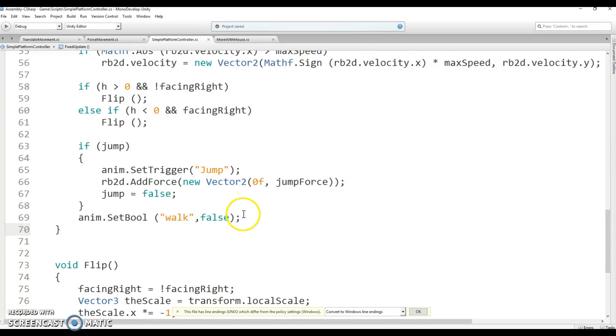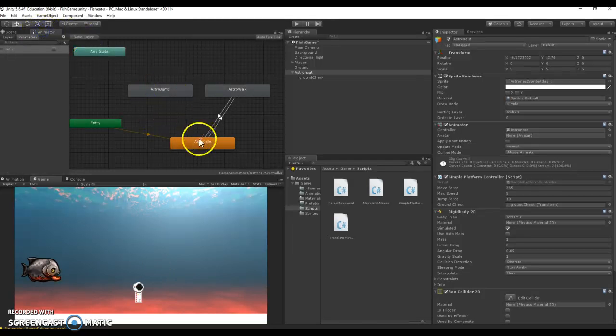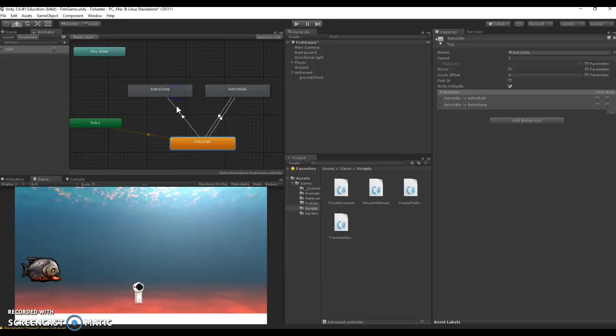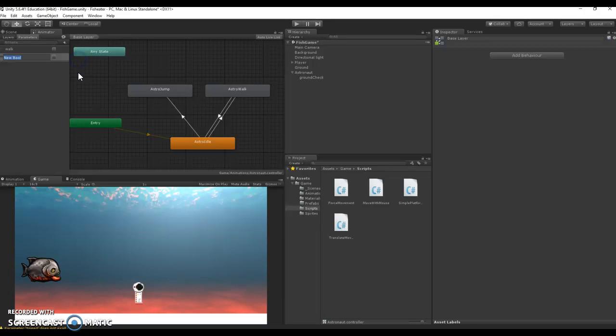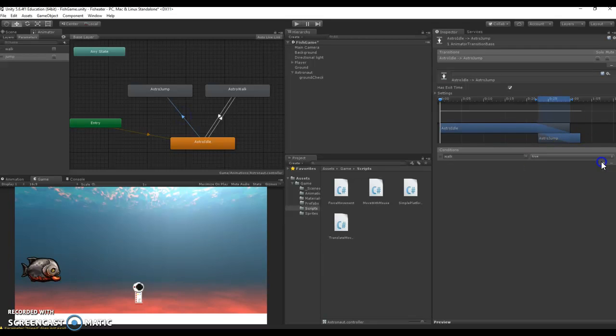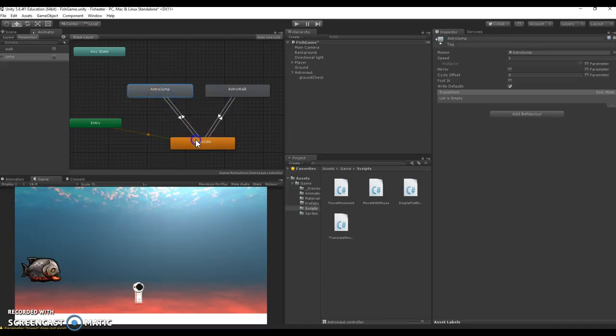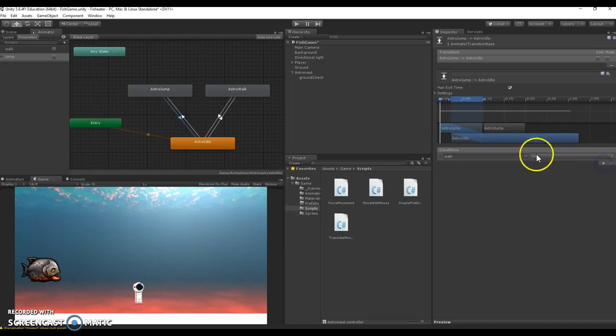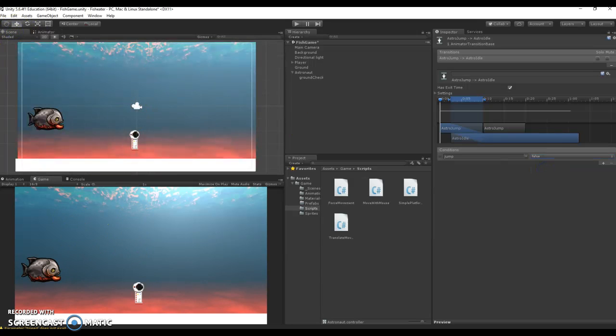Let's try the jump. So I'm going to go here and go to my animator, and let's turn on the jump. So right click, make transition. Go to this guy. Make another Boolean. Call it jump. Turn that to true. And then turn it off. Okay. Back to the scene.